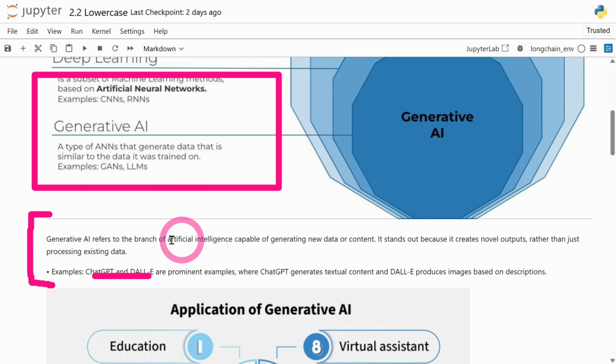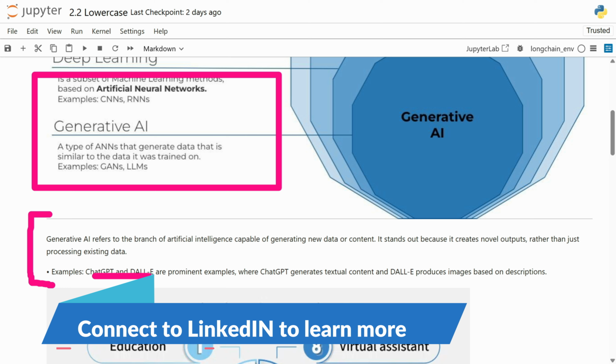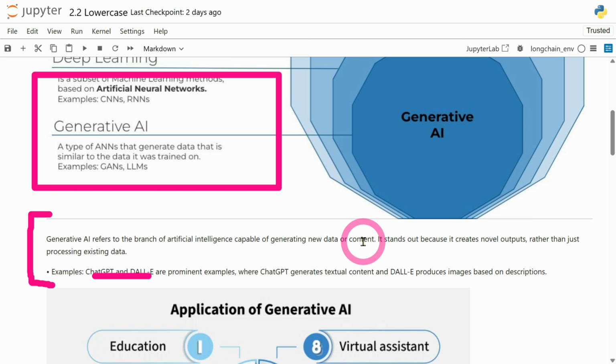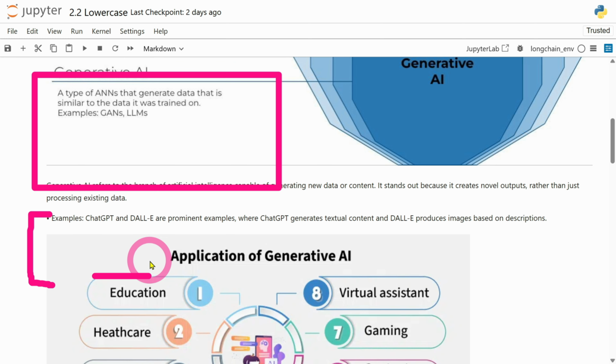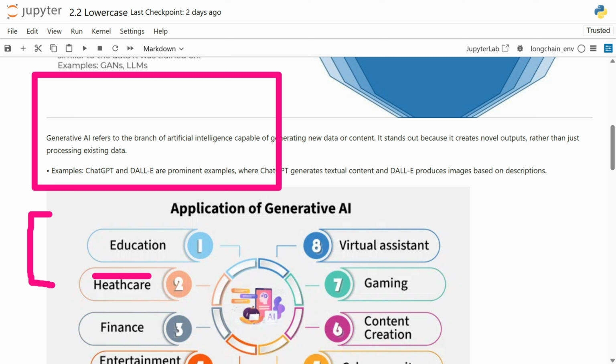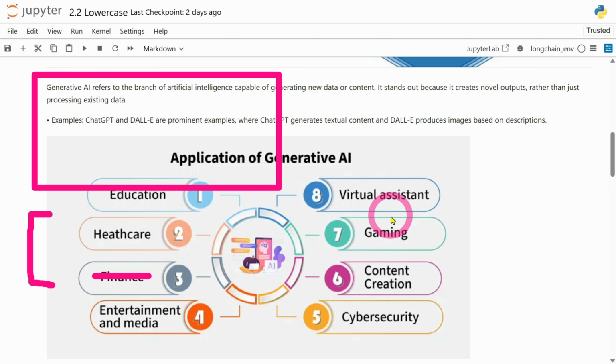We know generative AI refers to a branch of artificial intelligence capable of generating new data or content. It stands out because it creates novel output rather than just processing existing data. Examples are ChatGPT and DALL-E, prominent examples. ChatGPT generates textual content and DALL-E produces images based on descriptions.